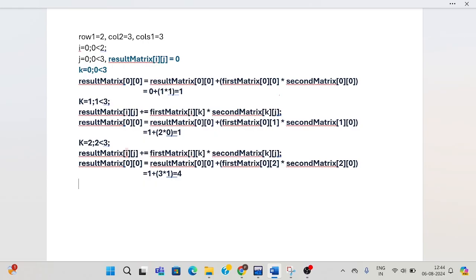Now what is the next step that we have to do? We have completed this, so now let us increment the k loop. So k is 3, and 3 is not lesser than 3. So the condition fails. Now it will come out of the loop. Now the value of j will be incremented.